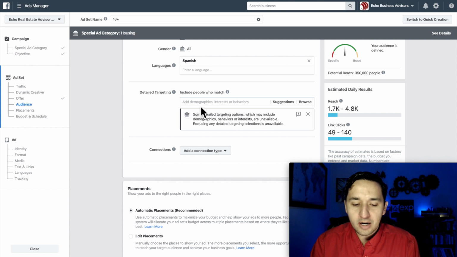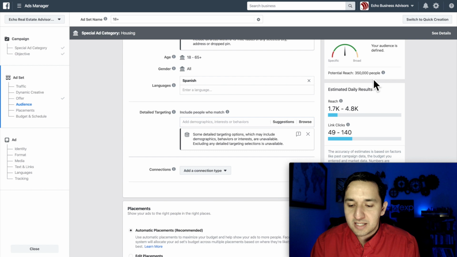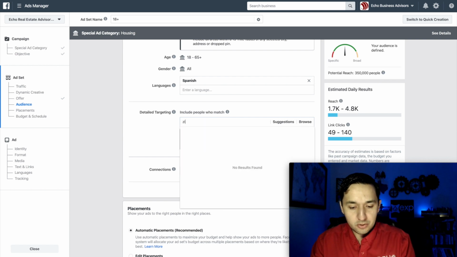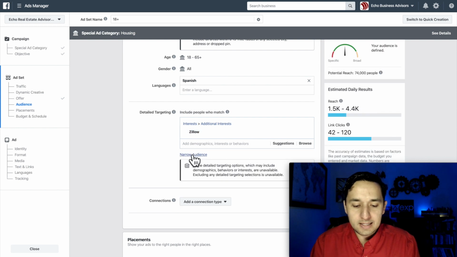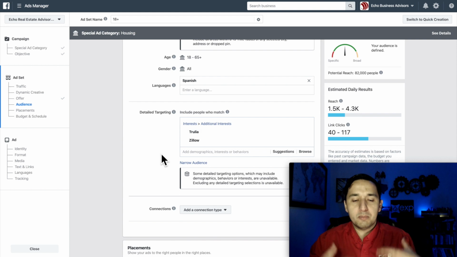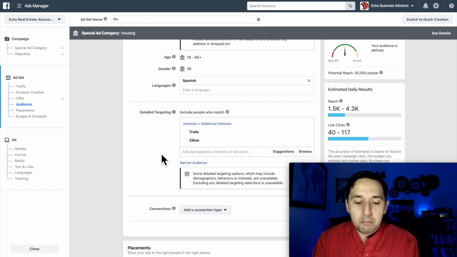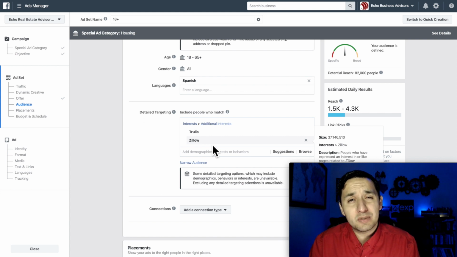And then detailed targeting, this is where you start reducing the potential reach. Well, we kind of already did that with the Spanish setting, but you can add interests like Zillow. You can add interests like, let's just say Trulia. You can start building an audience of people that are going to be most likely to be in real estate mode because they've shown interest in those types of pages, in those types of topics.